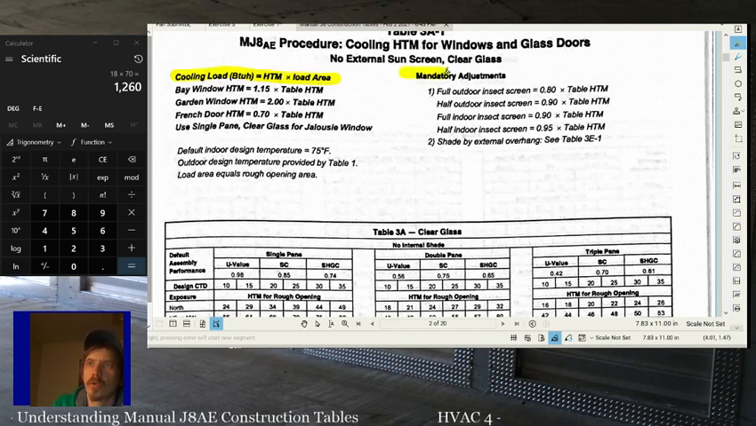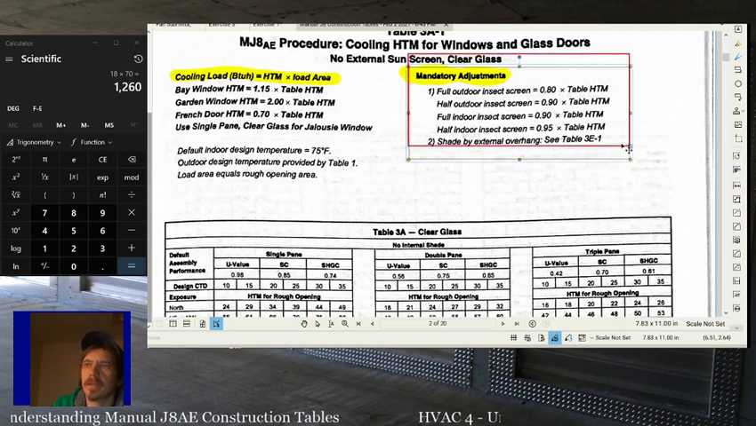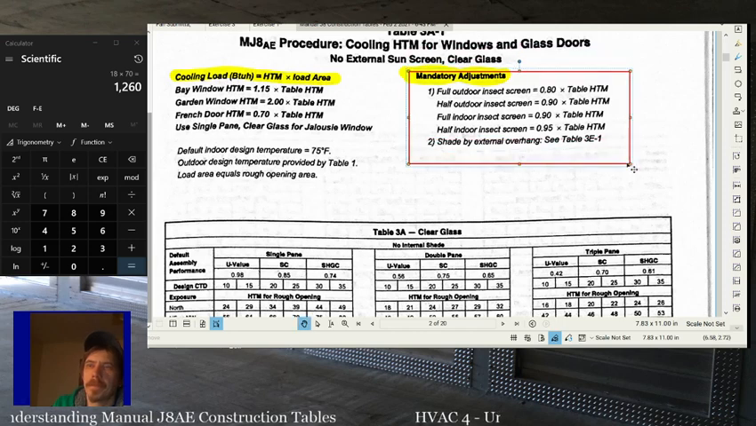The mandatory adjustments. I want you to pay attention to this because it's very important when we get to HTMs. Alright? Read it. Understand it. We will talk about it when we actually input our HTMs.